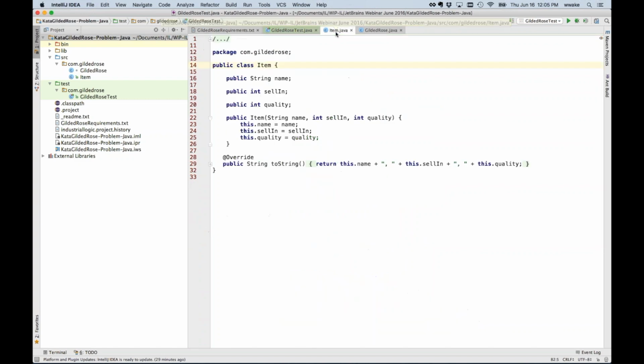All right, the source code side, we have an item class, and there's a constraint that says we're not allowed to touch it. In the fantasy world of the Gilded Rose, there's a troll that owns the code and doesn't like the code being touched.